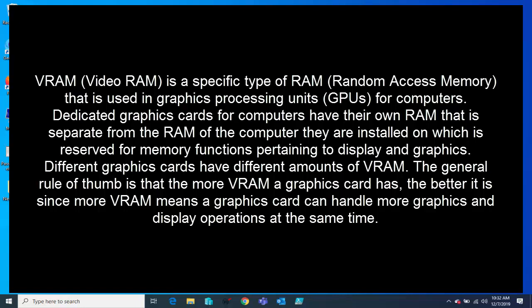Hi, in this video we are going to check how much VRAM we have on Windows 10.